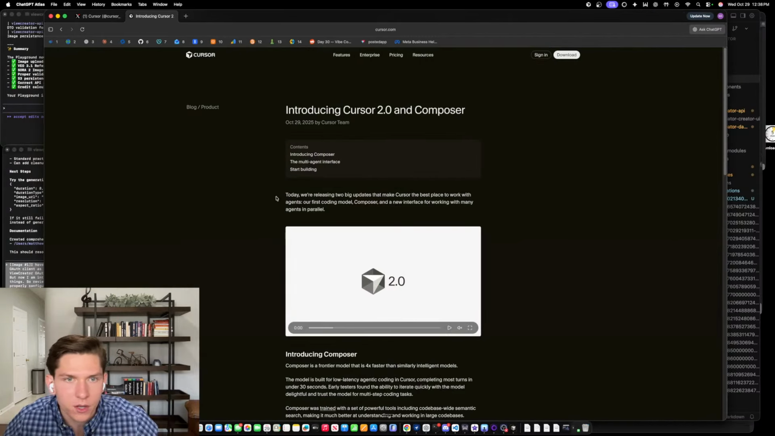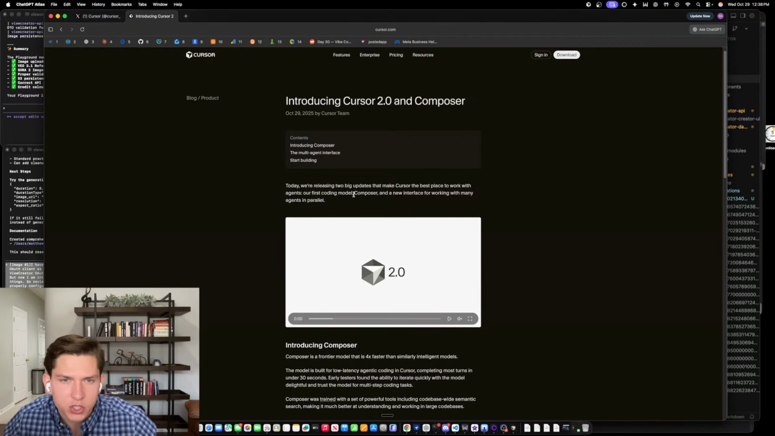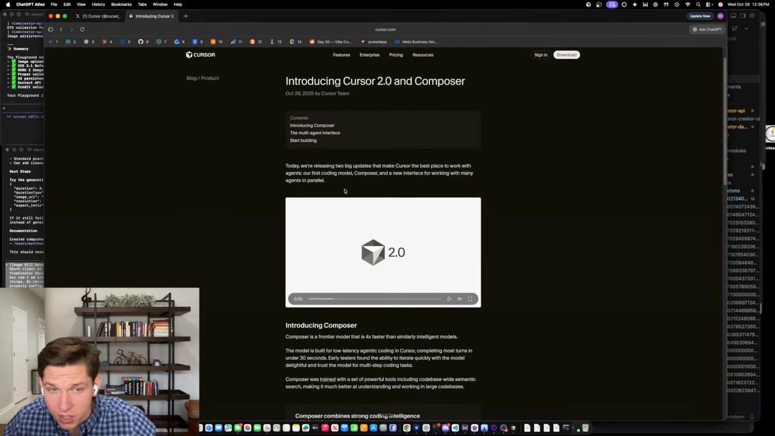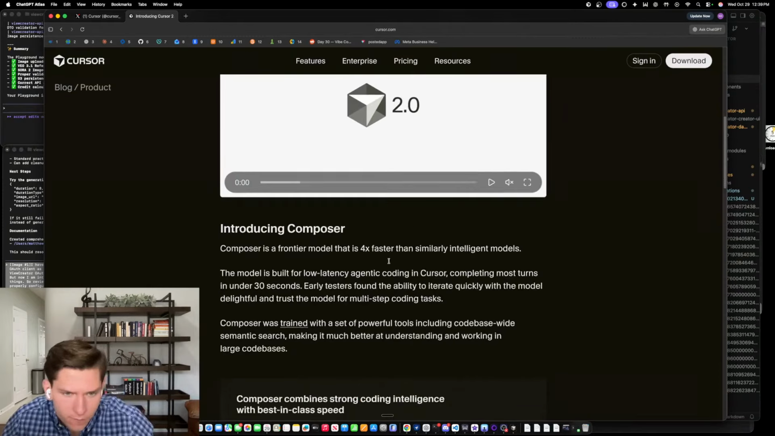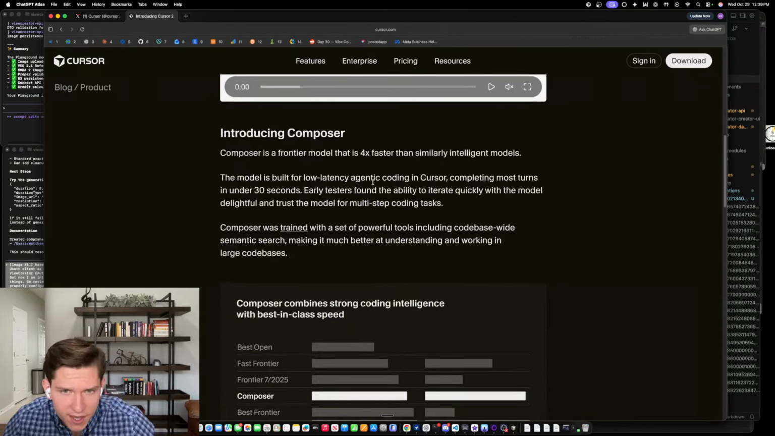So let's go here and let's actually read this. Today we're releasing 2 big updates that make Cursor the best place to work with agents. Our first coding model, Composer, and a new interface for working with many agents in parallel. Okay, so introducing Composer. Composer is a frontier model that is 4 times faster than similarly intelligent models. Okay, shoot, 4 times faster. The model is built for low latency agentic coding in Cursor, completing most turns in under 30 seconds. Early testers found the ability to iterate quickly with the model delightful and trust the model for multi-step coding tasks.